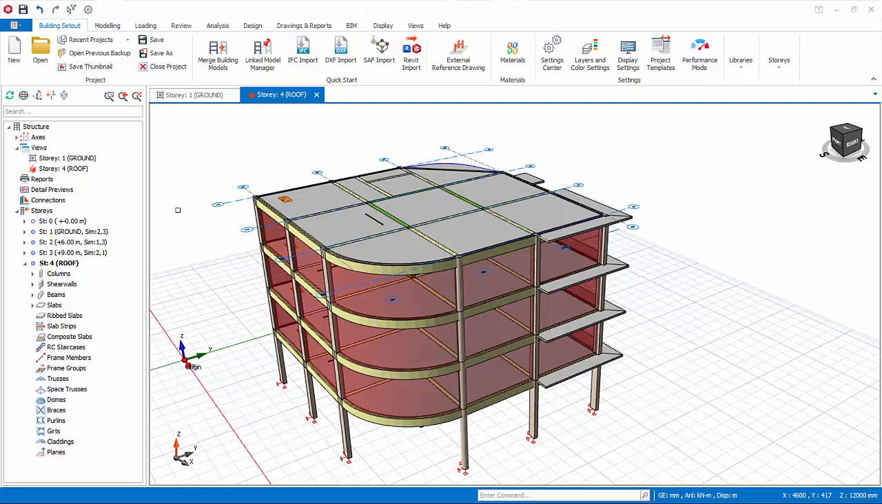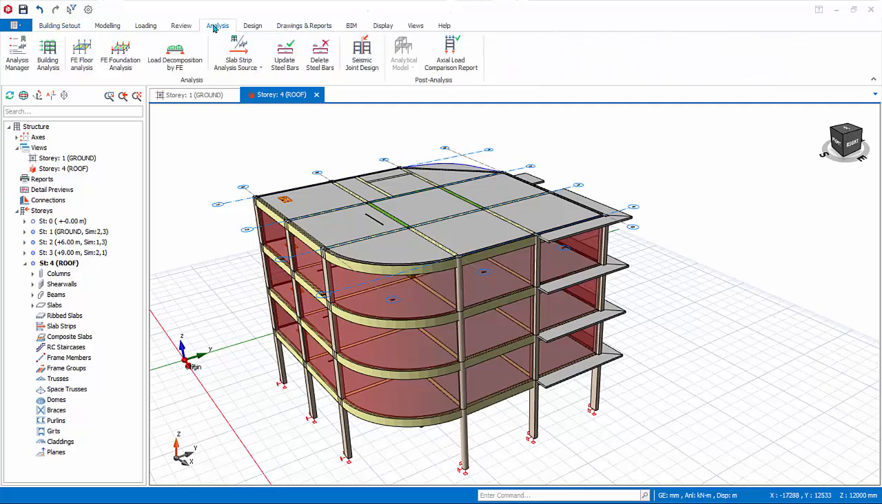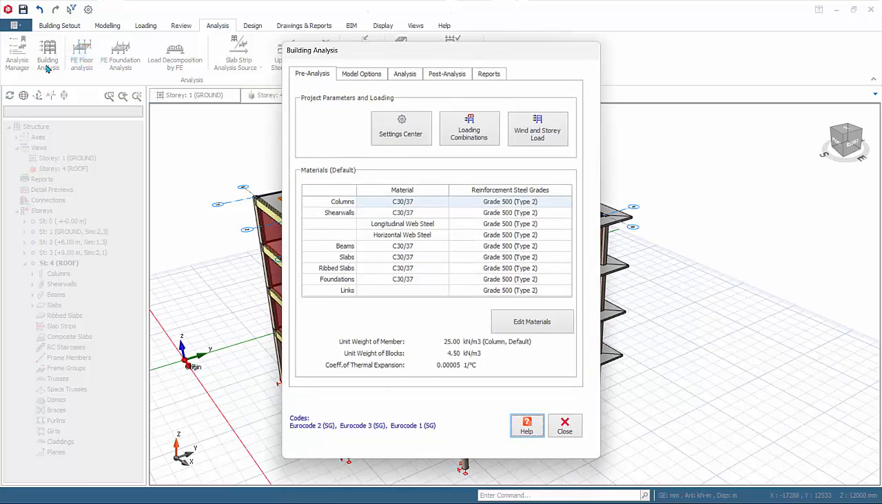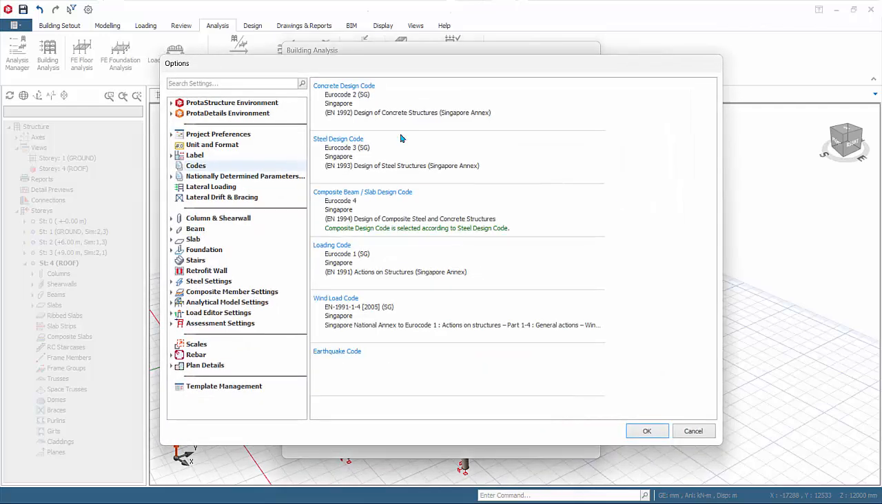We are now ready to run analysis. Go to the Analysis tab, click Building Analysis. The first tab is the Pre-Analysis. This is where main assumptions of the analysis can be defined. Pick Settings Center. The first tab is the Code of Practice.